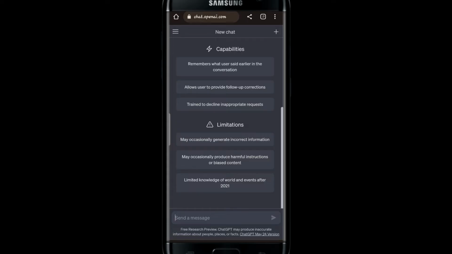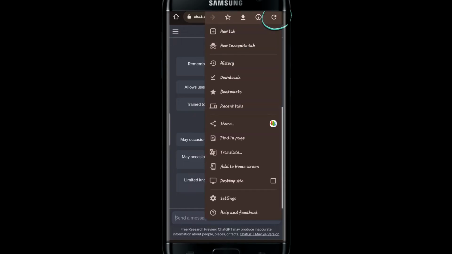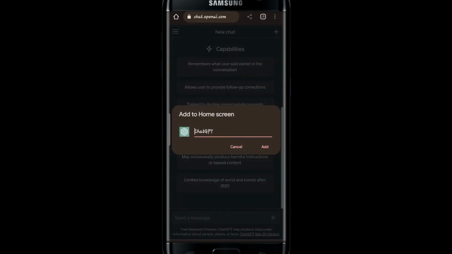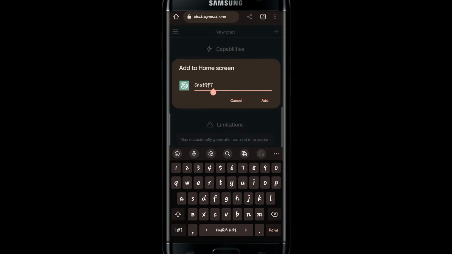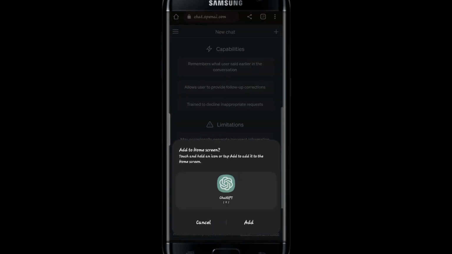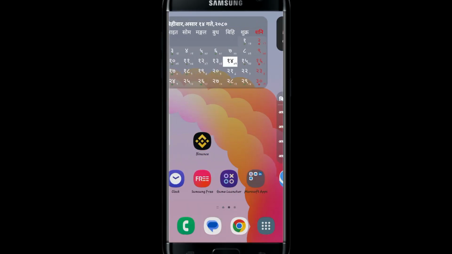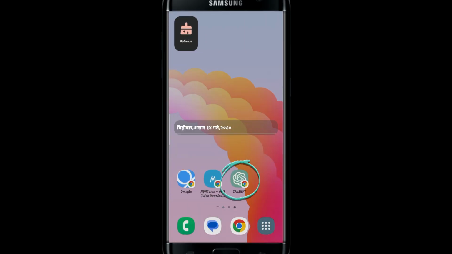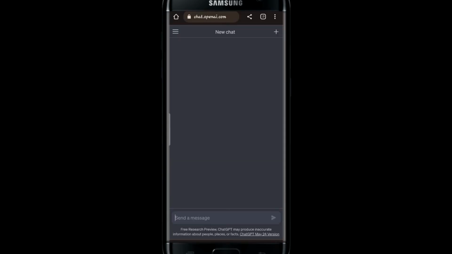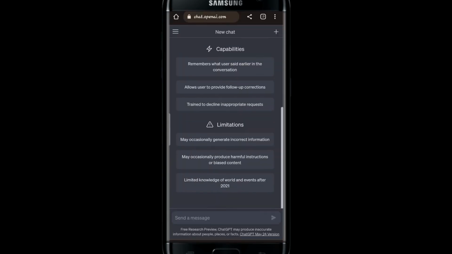Now, once you're on this page, just tap on the three dots at the top right corner of your web browser. Now, from this menu, just tap on Add to Home Screen, and then name the application whatever you want. Tap on the Add button, and you will be asked whether you want to add this application to your home screen. Just tap on the Add button, and now you will be able to find the ChatGPT shortcut on your home screen. You can simply tap on it to use ChatGPT.